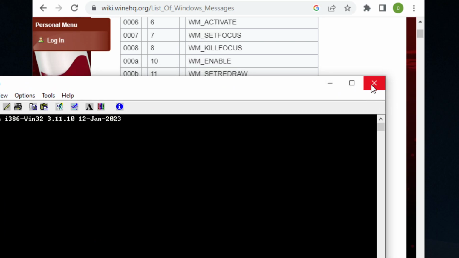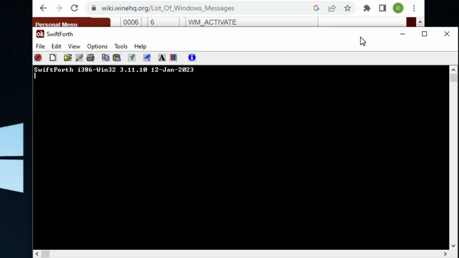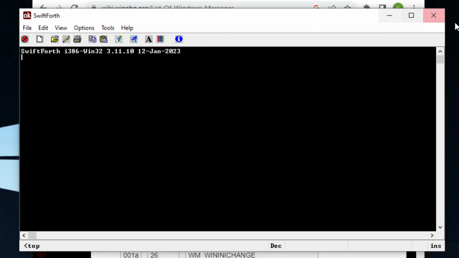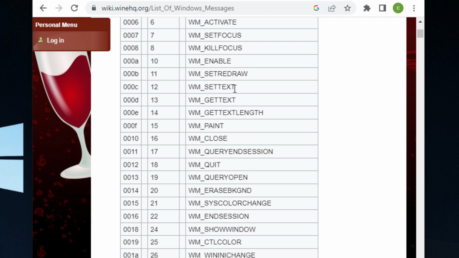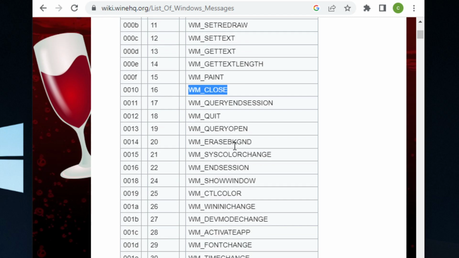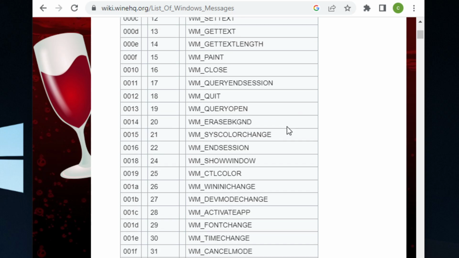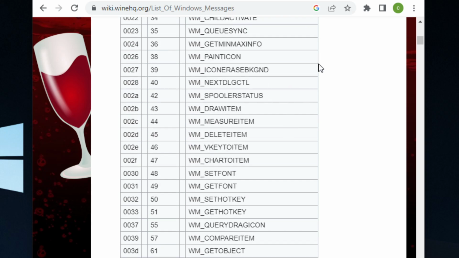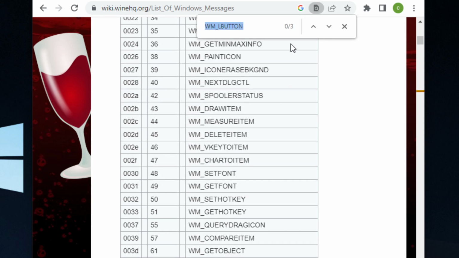If you click close, that actually generates a WM close message. So that's what generates that. This is also related to that WM quit. And what we were dealing with was the left mouse button.